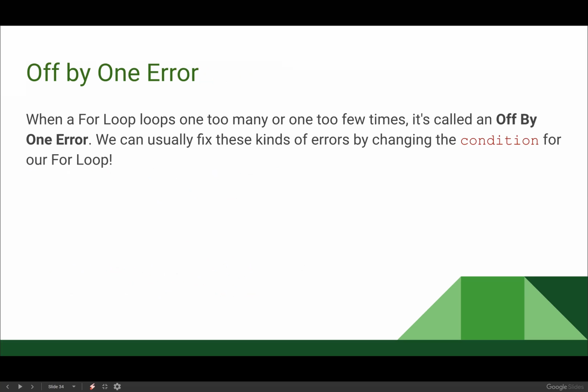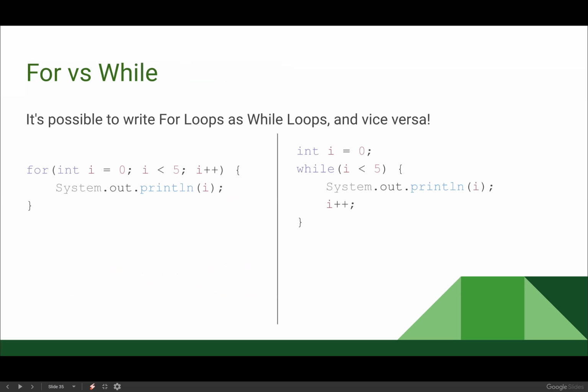So if your condition is slightly wrong, if you're going to miss one value or you're going to loop one too many times, this is called an off by one error. Often these errors are caused by the condition being slightly wrong, being not greater than or equal to, or including something you didn't need to. So you can usually fix these errors by changing the condition for our for loop.